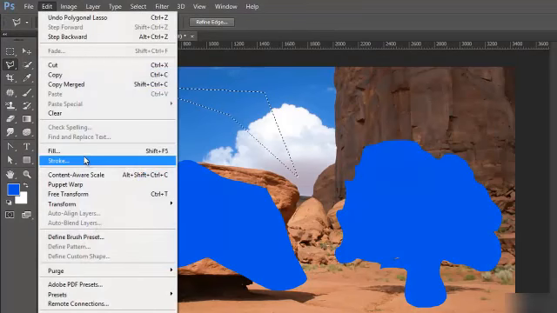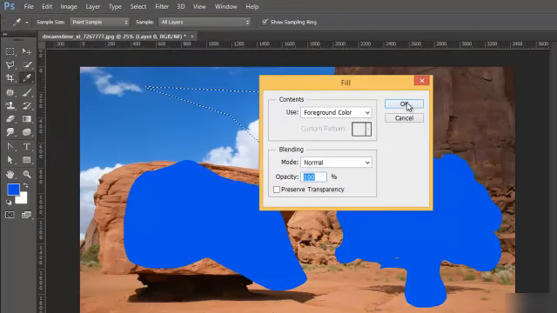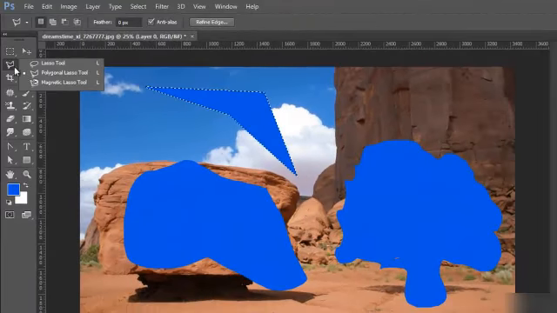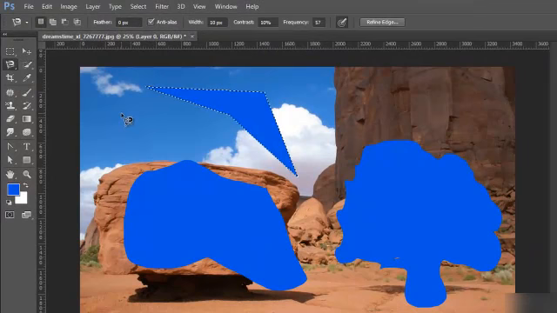Now again you can go to edit, go to fill. See, now it has been filled with the foreground color, right? So this polygonal lasso tool helps in selecting polygons, right? Next we have the magnetic lasso tool.